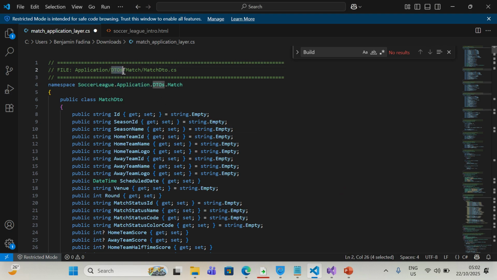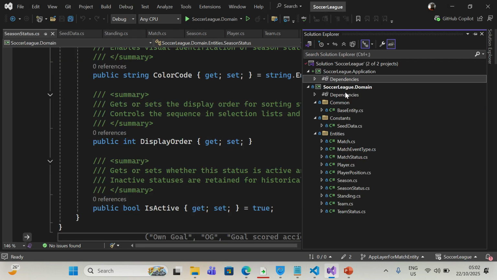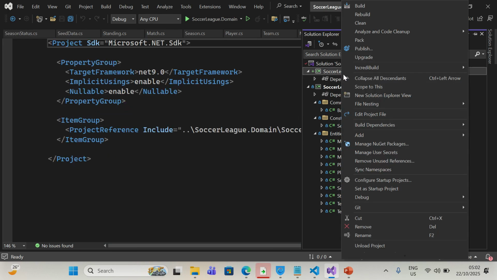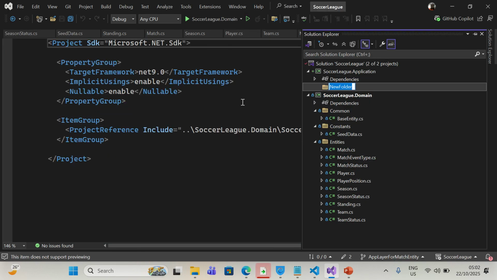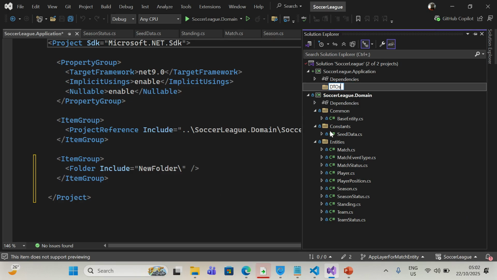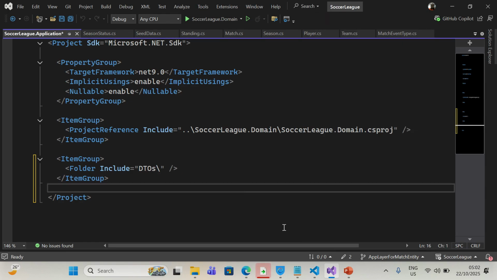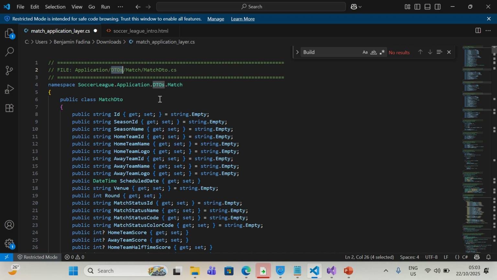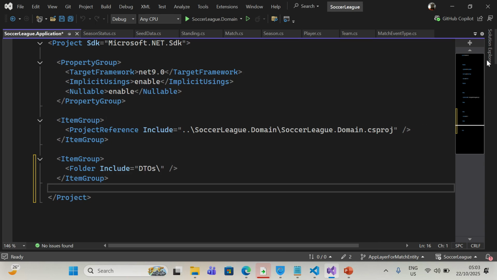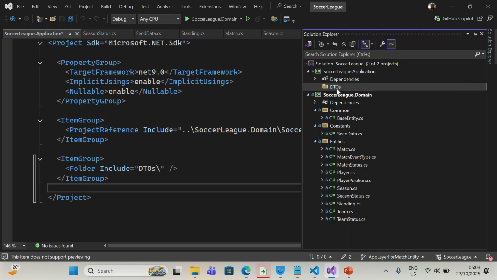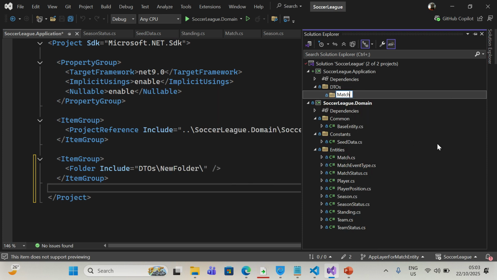So now I'm going to create a folder called DTOs. I'm going to say add new folder. The name of the folder will be DTOs. I'm going to create a subfolder called match in that DTOs folder. So add new folder, match.